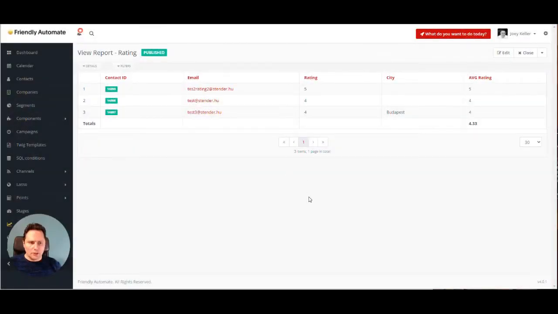What we would like to reach here today is that we create the whole process, and at the end we're going to have a beautiful rating page like this, where you can see the average rating of all contacts rated your activity. Okay, so let's go back to step one and create our email with the rating content.